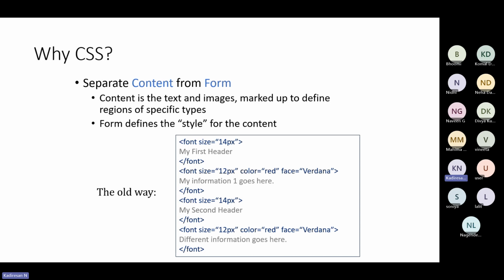And the second information I'm giving in my second header and slash font. And the third information I'm giving in different information goes here. So I have made three different pieces of information. The first information will go there, and the second information and the third information. The same content I'm going to change into cascading style sheet format.